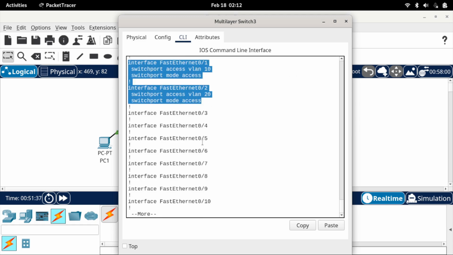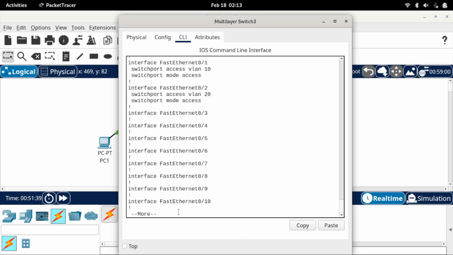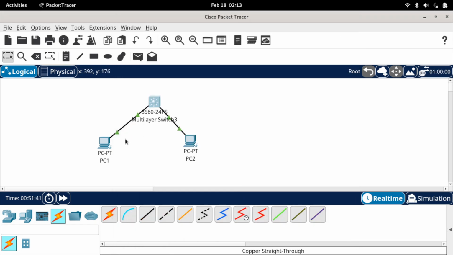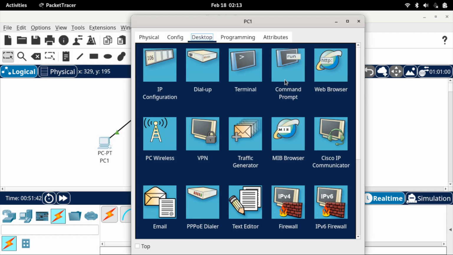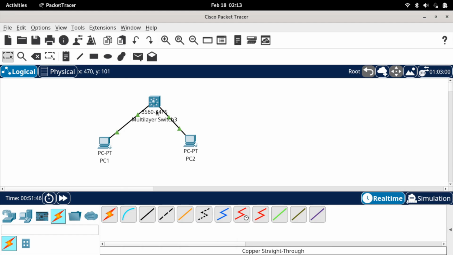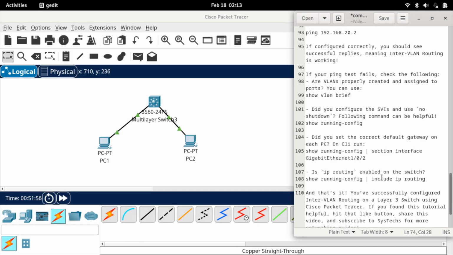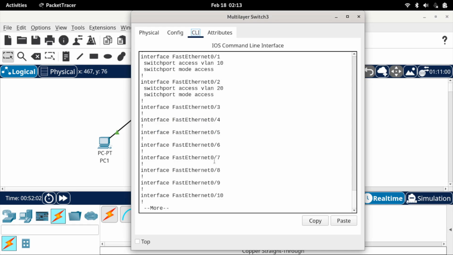Did you set the correct default gateway on each PC? On CLI run: show running-config | section interface FastEthernet 0/1. Is IP routing enabled on the switch? Show running-config | include ip routing.